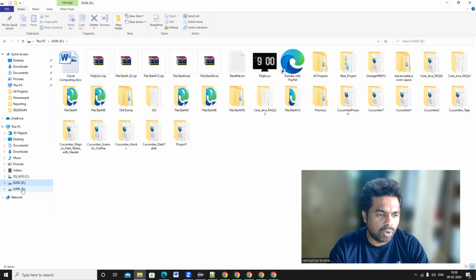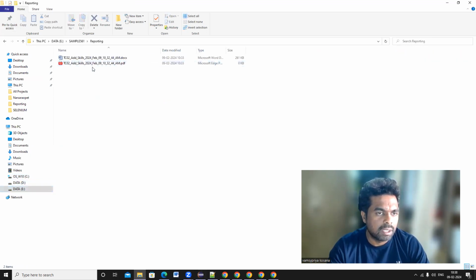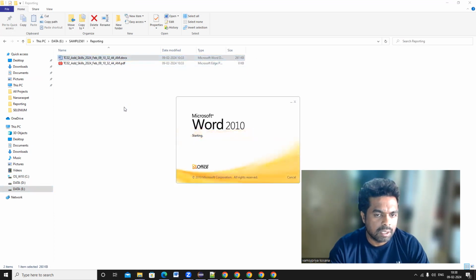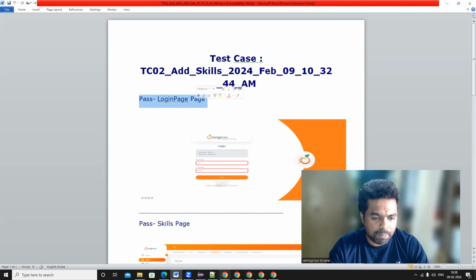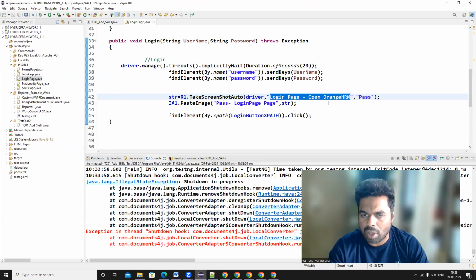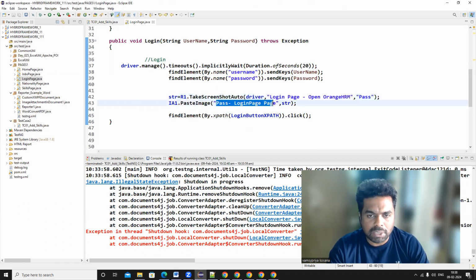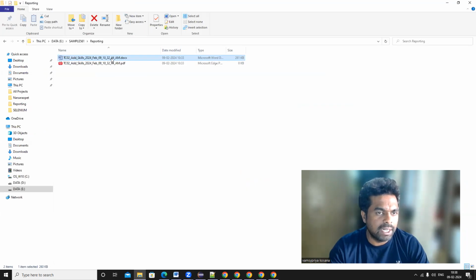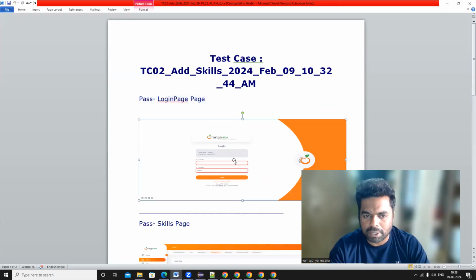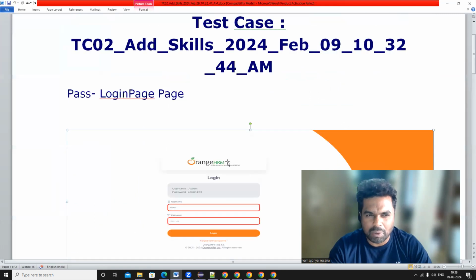So let me go to the document part. See, pass login page. So whatever content you are writing in the documentation part, pass login page. Where is this? So ia.pasteImage. ia.pasteImage means whatever content you have written, that is printed. And str means screenshot path. So str contains the screenshot path. So that screenshot path was printed in your Word document. So this is called the screenshot path. If you want to maximize, you can maximize and see it.